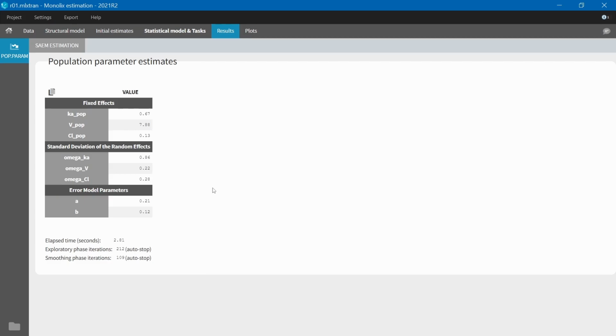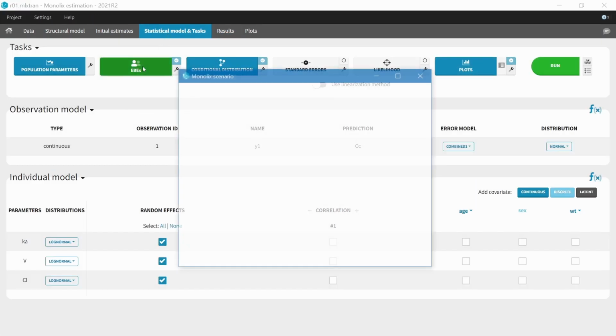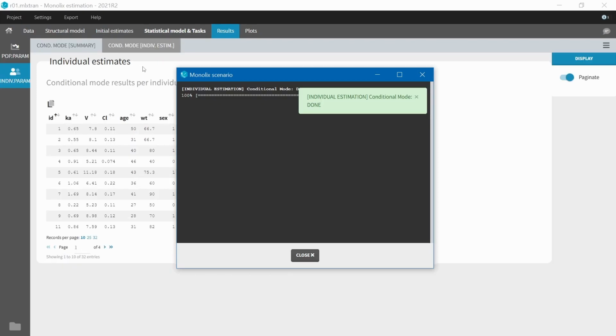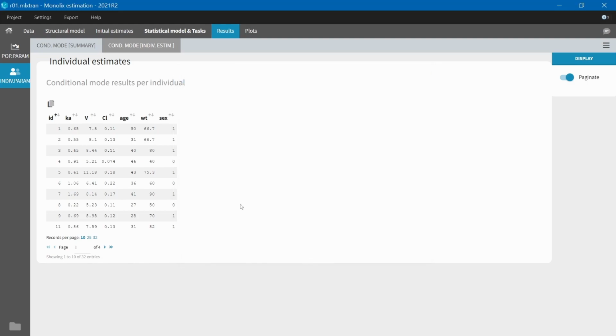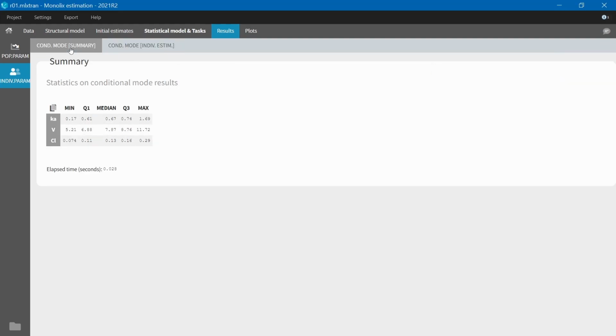Then I can estimate the empirical Bayesian estimates, or EBEs, which are the most likely parameters for each individual, or in other words, modes of the individual conditional distributions. Estimated individual parameters for each individual are shown here, and a summary of the results is displayed here.